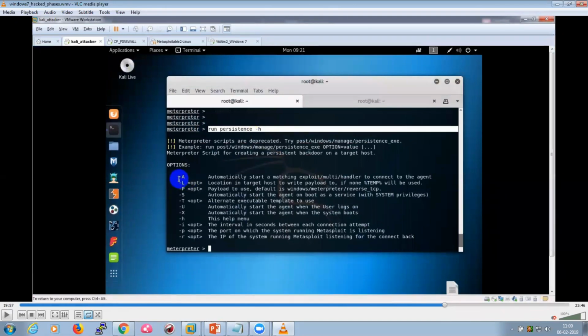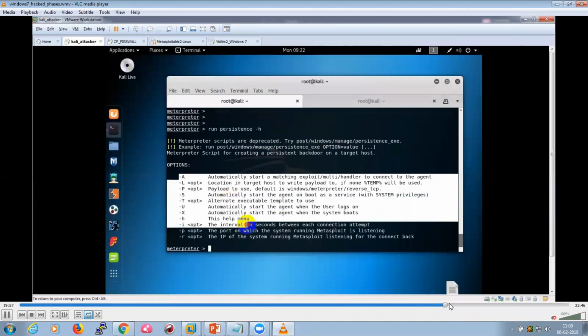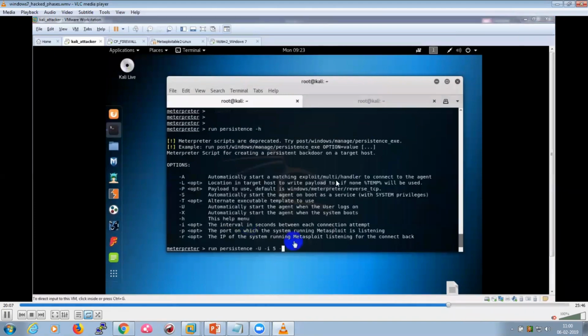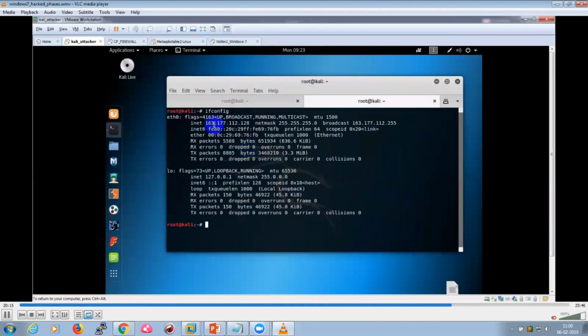For maintaining the access, there is something called the persistence command. We just need to run that so that it creates a temporary file in the system whenever the victim reboots. So the connection remains persistent from the victim to the attacker machine.